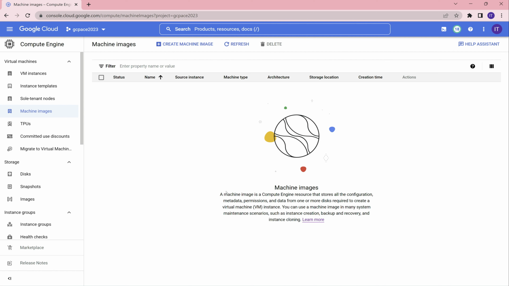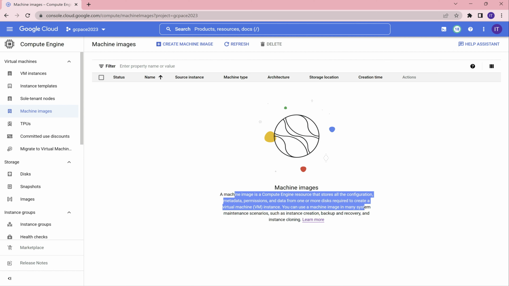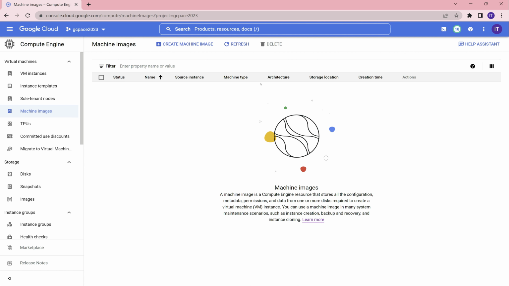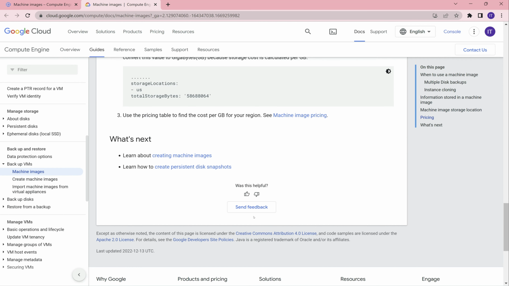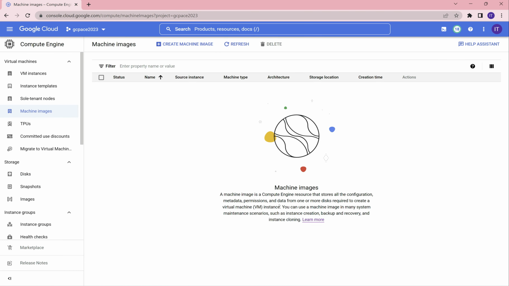And as I mentioned, Google has a very good feature: wherever you go, it will give you a description of what this is about. Machine image is a compute engine resource that stores all the configuration, metadata, permissions, and data from one or more disks required to create a virtual machine instance. You can use machine image for many system maintenance scenarios, such as instance creation, backup and recovery, and instance cloning. And also there is a learn more. If you click on that, it will take you to another window and give you all the information about it, and you can learn about it. Everywhere you'll find it.